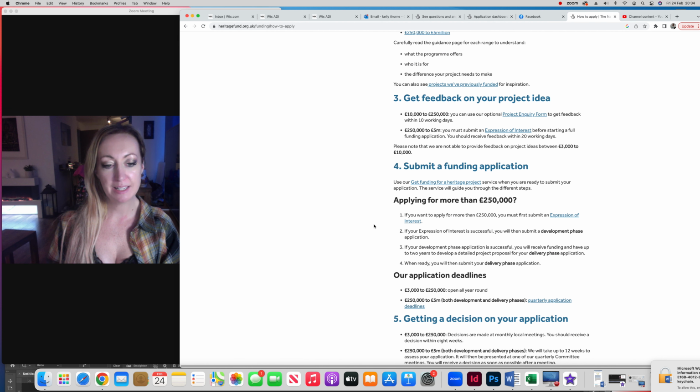Now, what I really like about the lottery's heritage applications is they get you to do what's called an expression of interest. So you do a mini application form as an expression of interest first. You send that off to them, then they give you feedback. The great thing about that is they'll inform you, before you go through the whole big application, whether they think it'll be funded, and they'll give you some feedback on how to improve it. I've already done that and they gave me some really useful bits of feedback. So now I've been able to go ahead and write the whole full application form.